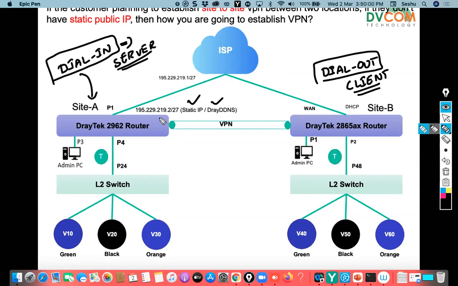So if you see here, one side, the customer maybe has a static public IP, or if he has a dynamic public IP, you just use the DrayDNS, guys. You use the DrayDNS and you are able to register, so that you can establish the VPN. Okay, and this is one way. And here in the remote site also, you can register with the DrayDNS and establish the VPN.